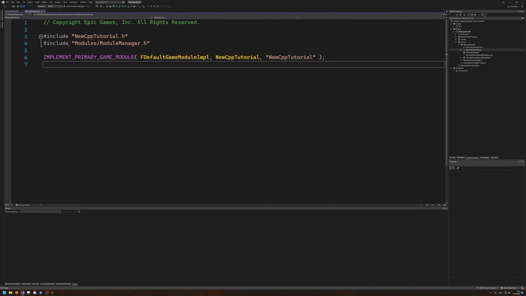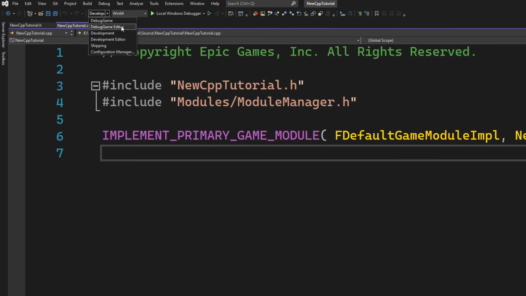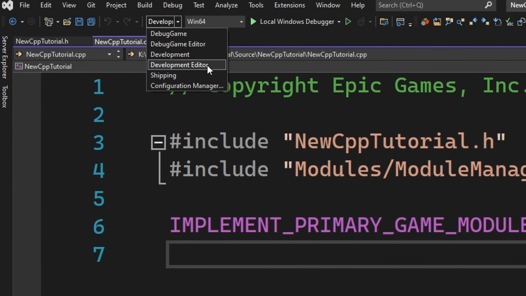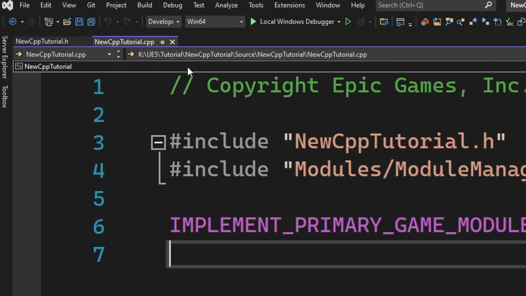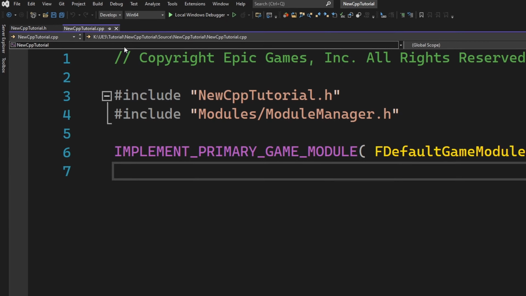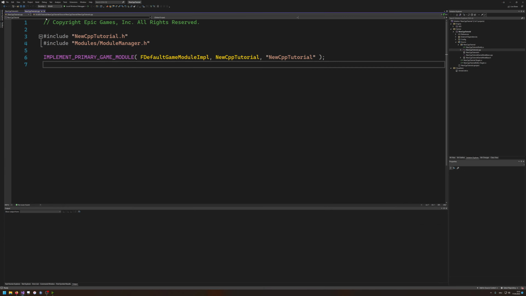The next thing that we want to do is actually start the Unreal Engine from Visual Studio. How does that work? First of all, you want to make sure to be in the right configuration. You want to select either Debug Game Editor or Development Editor. I would recommend going for Development Editor. Development Editor is a build that contains the Unreal Engine editor, but also your custom code.